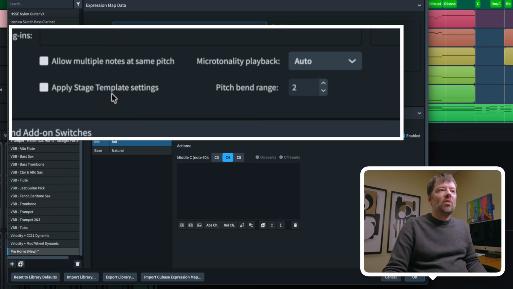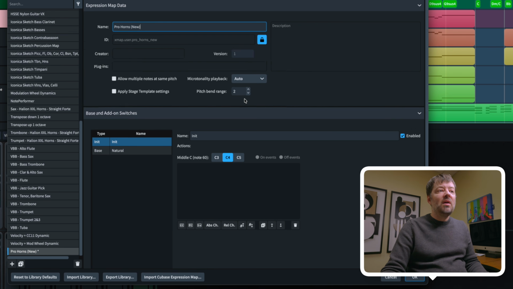The last one that I do think you want to check out is this pitch bend range. Right now it's set to 2, which is a whole step, but if you would like it to have a larger glissando range, you could go ahead and put that out to, say, 12, which would be a full octave.